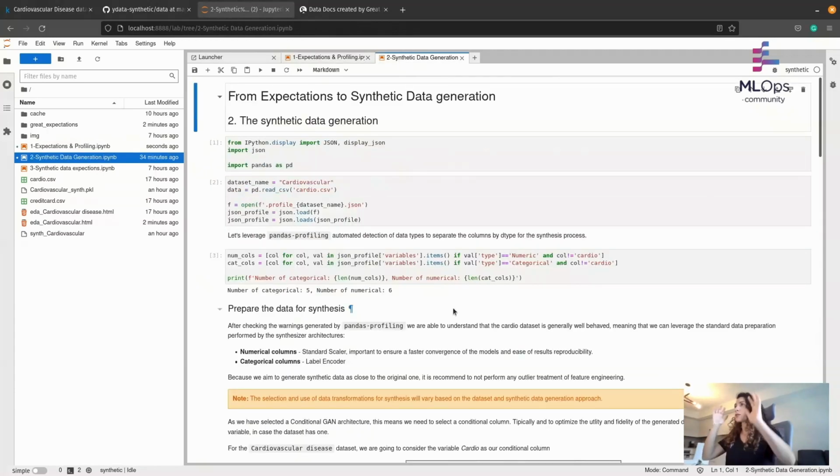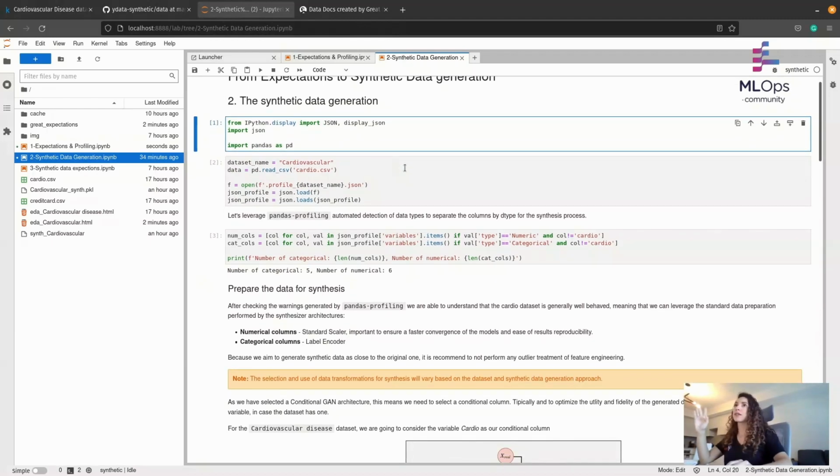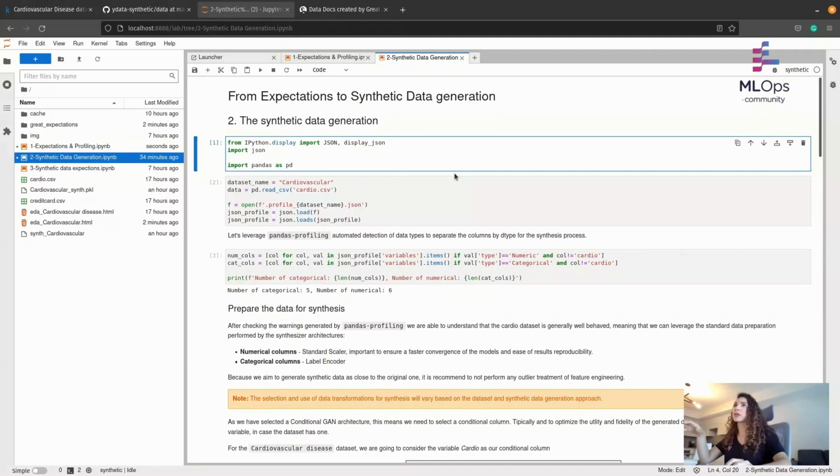With no further ado, let's jump into the synthetic data generation, which is probably what you are most excited about. In a nutshell, and just to recap, I've changed my kernel to use my Conda environment where I only have installed YData synthetic version 0.8.0.